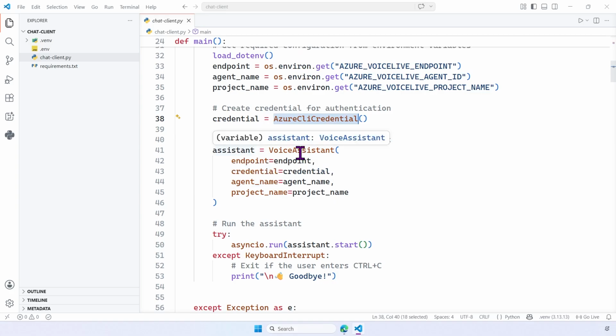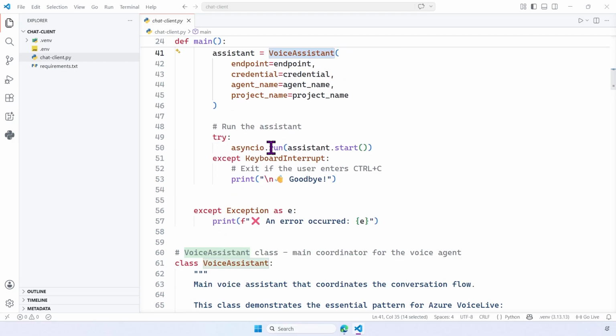And then here, voice assistant. This is an internal class that we built, so this is for the demo itself. That is not part of the standard SDK. But to that voice assistant, we are passing in the endpoint and the credential, and then we're passing in our agent information, the name and the project name. Then we're just doing an async run, passing in the assistant and telling it to start.